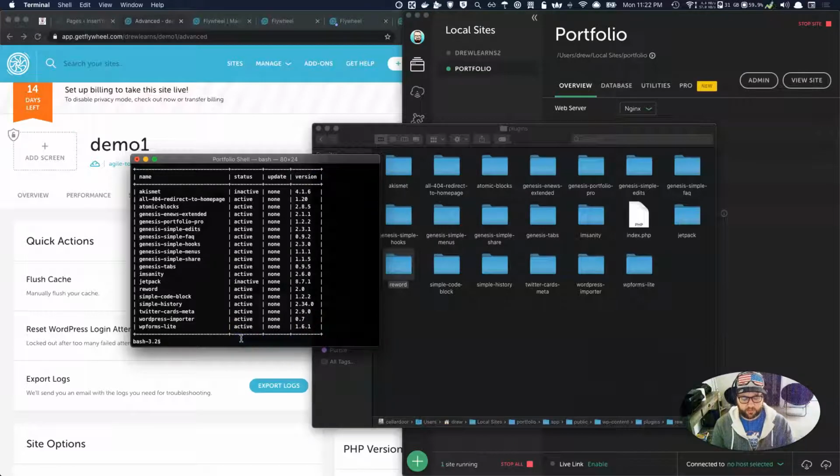Now in WPCLI, you can activate and deactivate plugins, and it's pretty easy. So here's how you do it: WP plugin activate, or deactivate. So activate will activate a plugin like Jetpack, for example. It's inactive. If I was to use WP plugin activate and then say Jetpack, it would activate it.